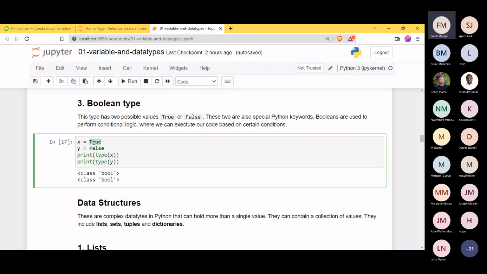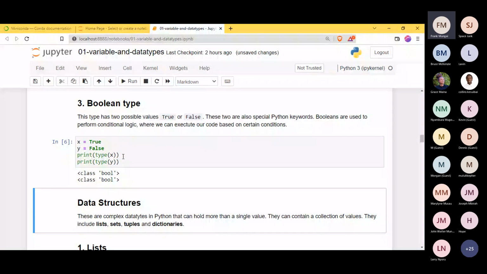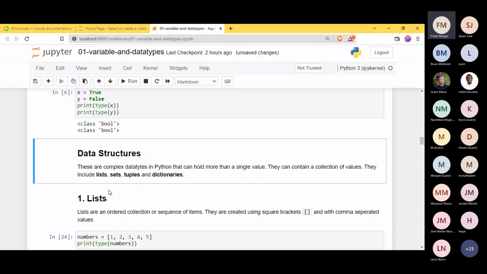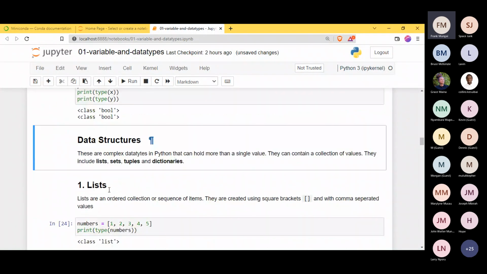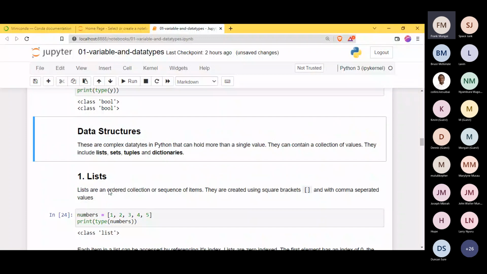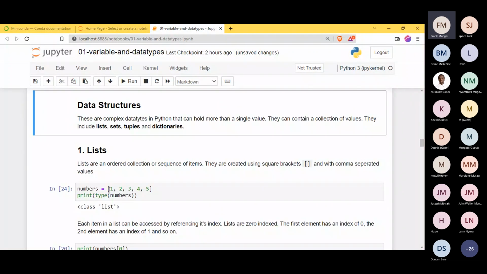So here we have X is True, and Y equals False, so we assign Y to False. And if we check their type, we just run this cell. You can also press Shift and Enter to run a particular cell, and you get bool. This is short for Boolean. They're very simple, but also very powerful when it comes to programming. They're an important concept, and when we look at conditional statements such as if and else, we'll make use of Booleans again. Those are the simple types: Booleans, strings, integers, floats, and complex numbers.